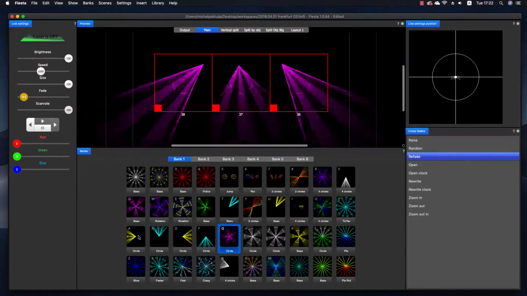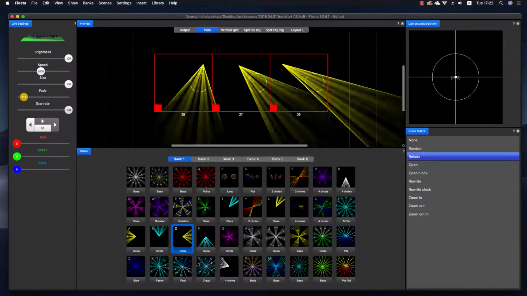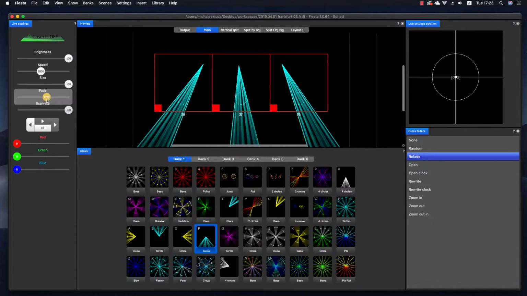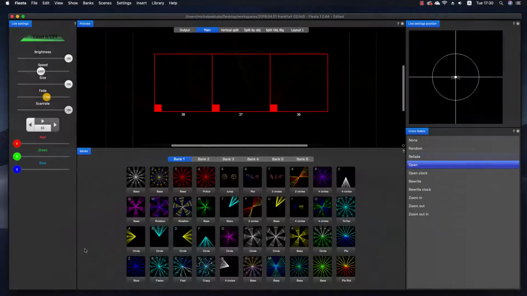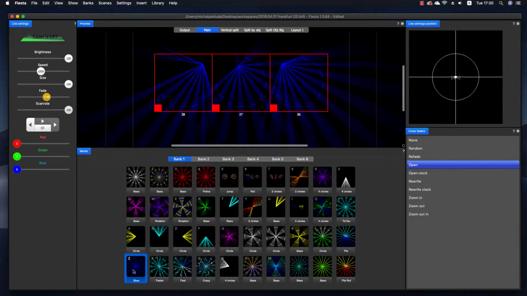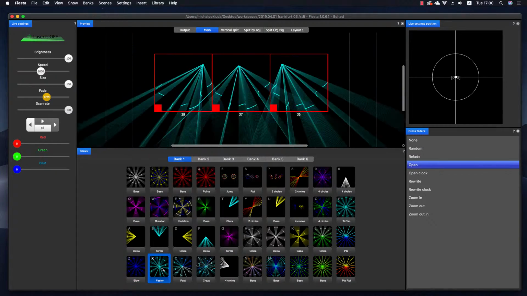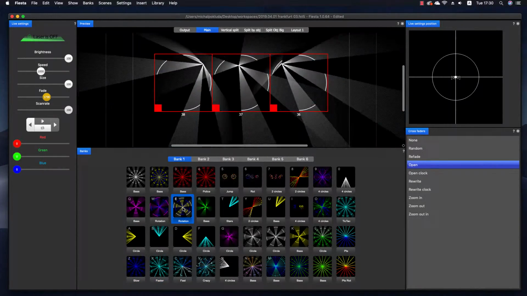To smooth the transition when switching between two scenes, you can use crossfaders. You can also set the speed of the crossfade using the fade slider in live settings. My personal favorite is the open crossfader. It's just great when silent sequence of the music is interrupted by beats.